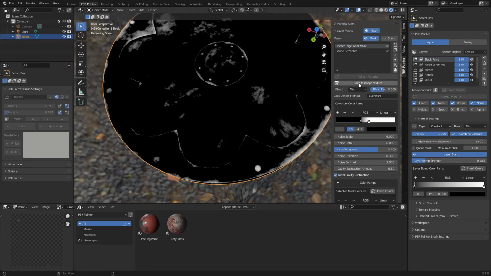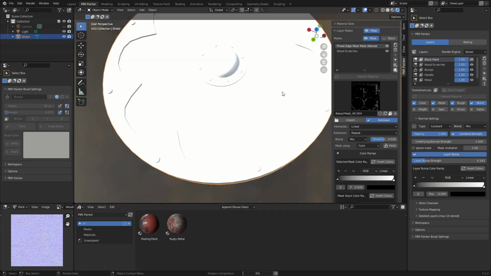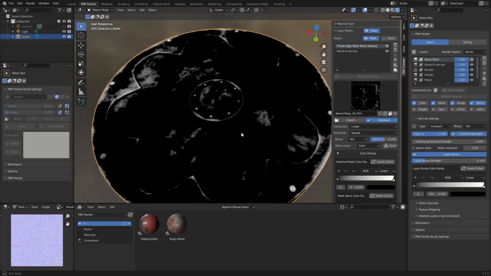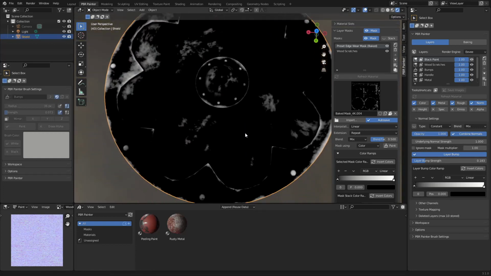What I'm going to do is I'm going to bake it, and then I can use that back in Eevee. So again, I'm going to skip this in the video and come back when the baking's finished. Alright, so that one's baked, and now we can go back into Eevee. And now you can see we have this nice edge wear mask, perfectly suited for the paint, and available in Eevee.